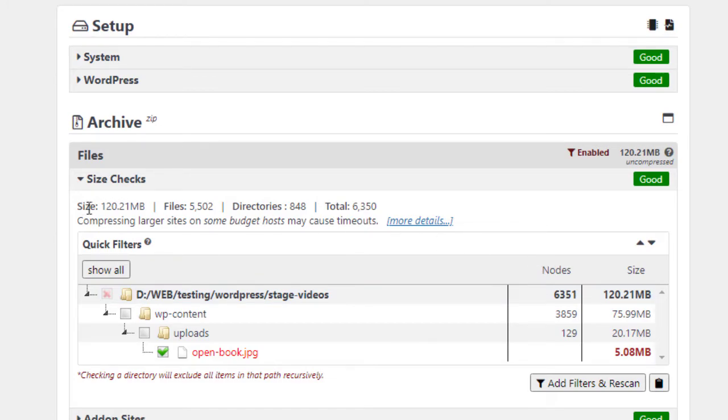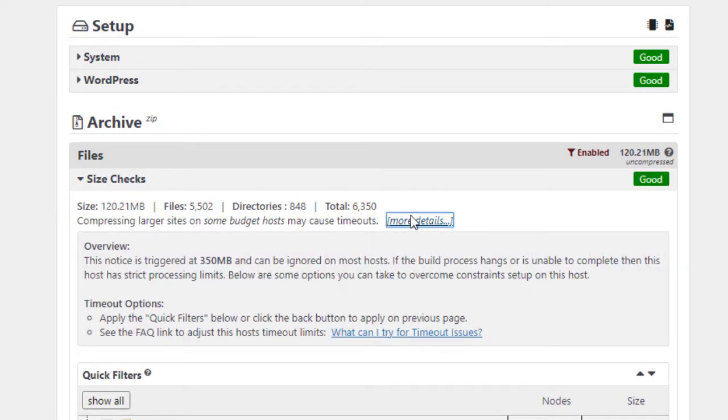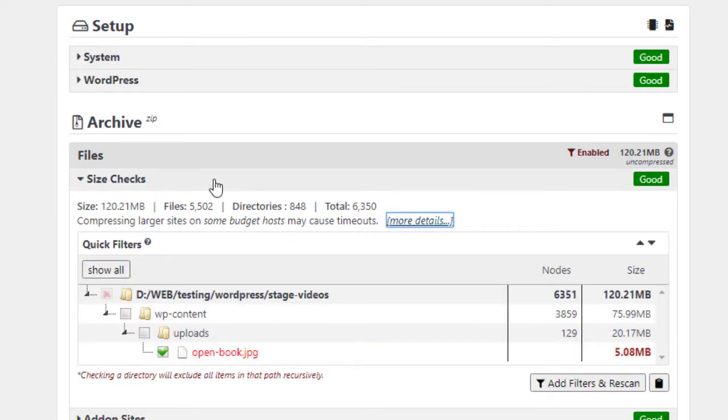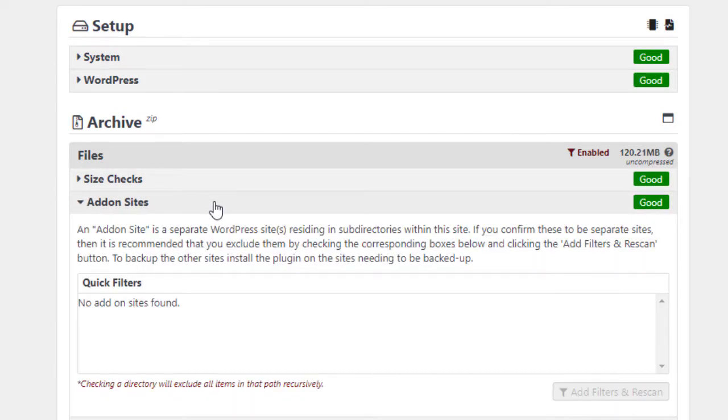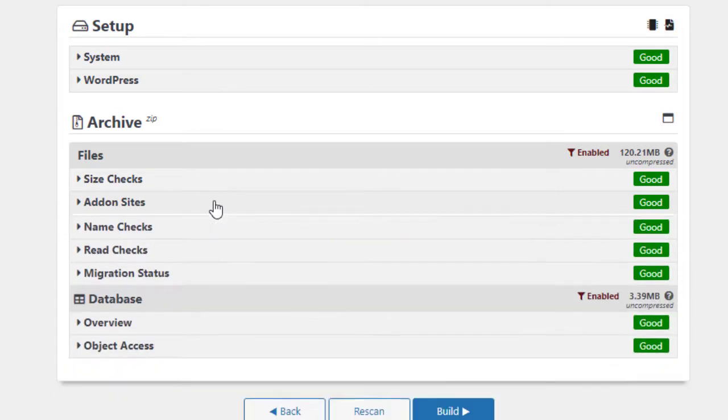This section will also list basically the uncompressed size, the files, how many directories you have, and the total count there. And clicking on the more details, you can just get more information about this particular section. So the next section is add-on sites. In some cases, people will nest WordPress sites. In this case, we didn't find any, but if it does, it'll tell you, you have a nested add-on site. And if you wanted to, make your archive smaller, you could exclude those as well.